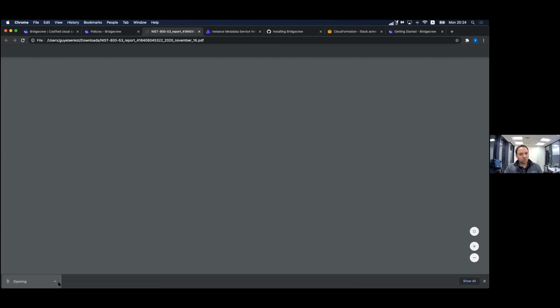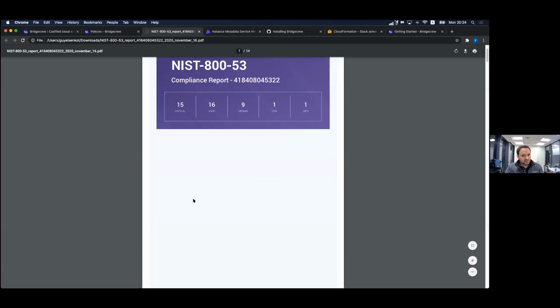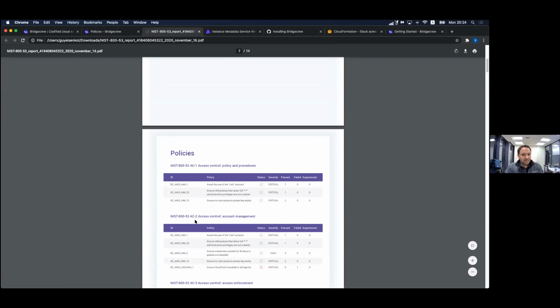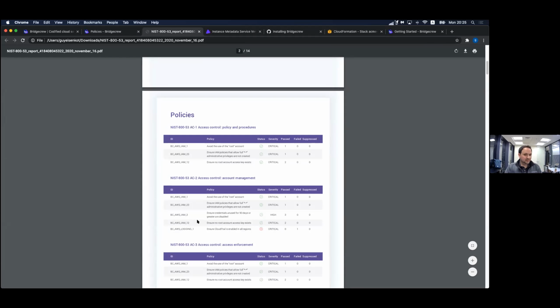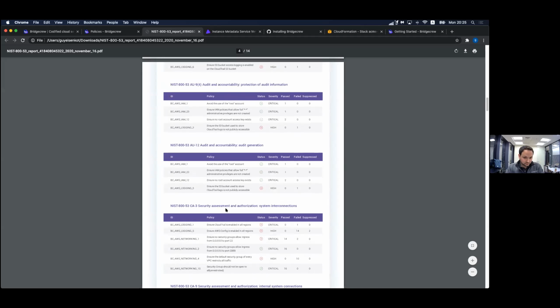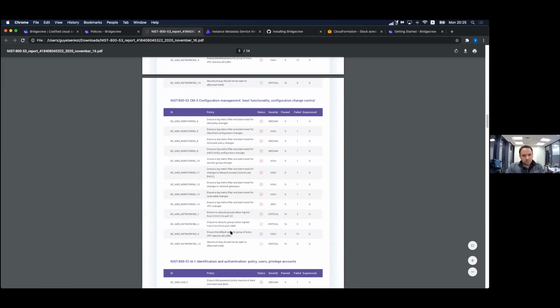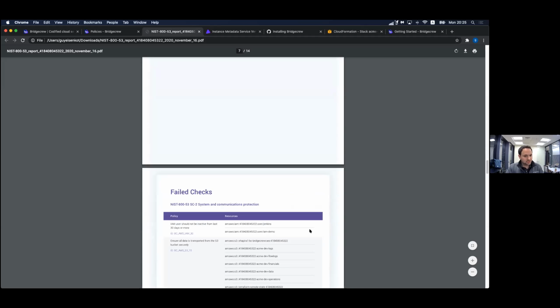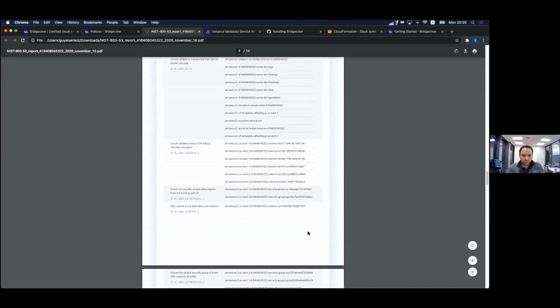I'll see only the controls that are relevant to my environment, with a summary based on severity and a passing versus failing annex of all of the policies that were evaluated. You can see these are all translated into NIST 800-53 policies and procedures and individual sections. As requested by most auditors, we also include suppressions and failed checks in separate annexes, which are also exported and can be used to pass over to an auditor. So check out compliance exports.